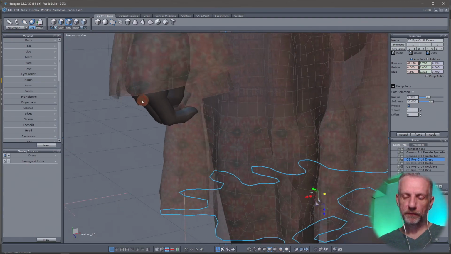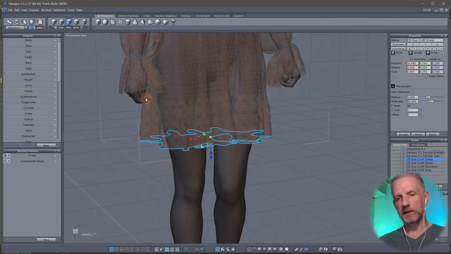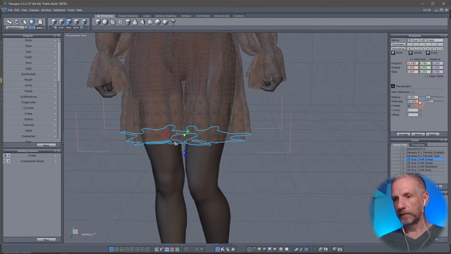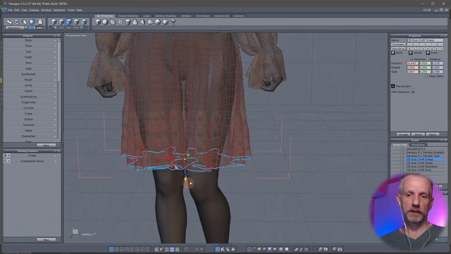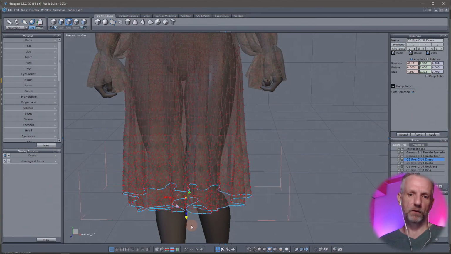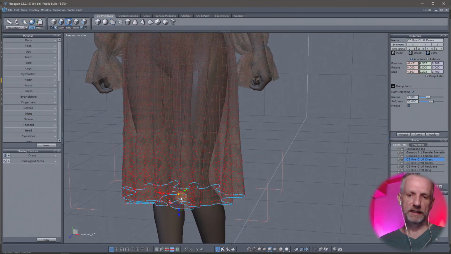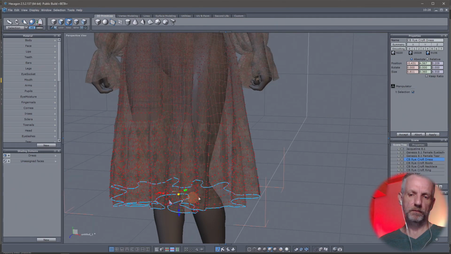Select loop. Select the total bottom of my skirt there. Soft selection. And make the skirt longer or shorter. So maybe make it longer. Go over, put it over the knees, and then go and make it slightly wider on the bottom.